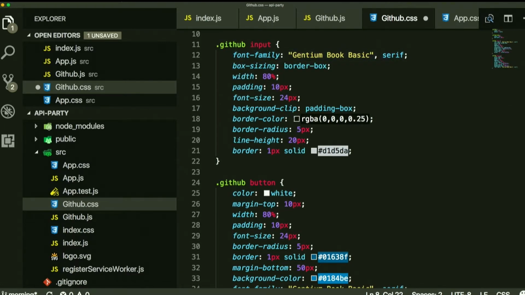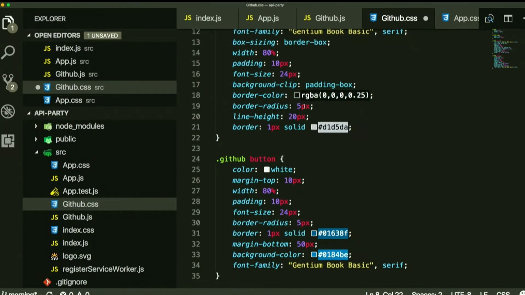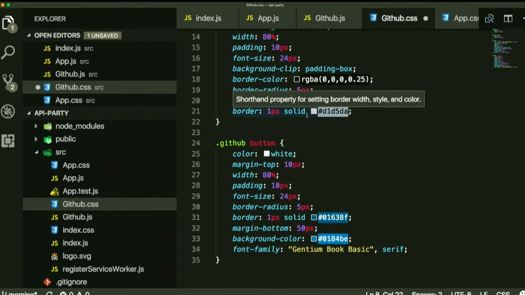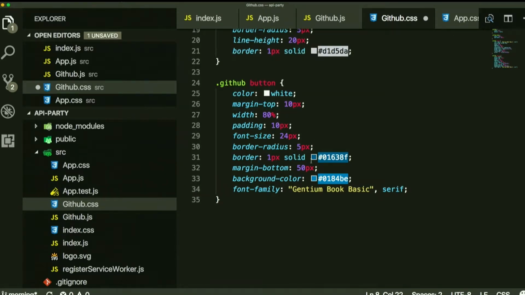Use the font. Make the input 80% of the width of its parent container, which is 80% of the page. Give it some padding, some border radius, reasonable height. Make the button nice and blue, and give it some margin so it's not right up on the input. You know, that sort of thing.